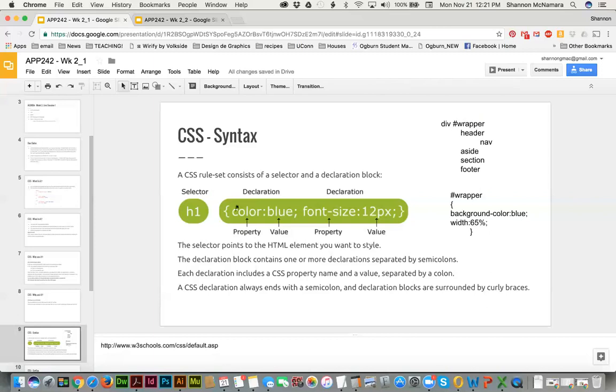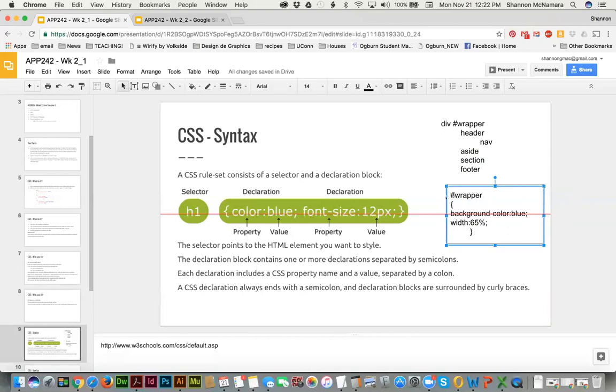So this contains one or more declarations, and those are separated by the semicolons. So this is a declaration, or a decoration if you can't think of the name, because it's really decorating your page, I guess. Background color blue, and then I have a semicolon to separate that. Then my second declaration would be width 65%, and then I have a semicolon that is separating that. So those are two different declarations on one selector, my wrapper selector.